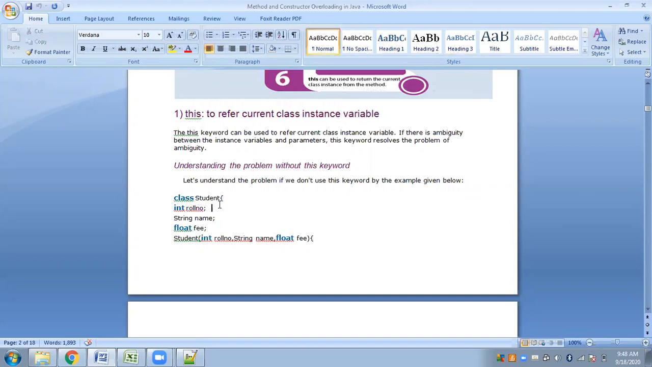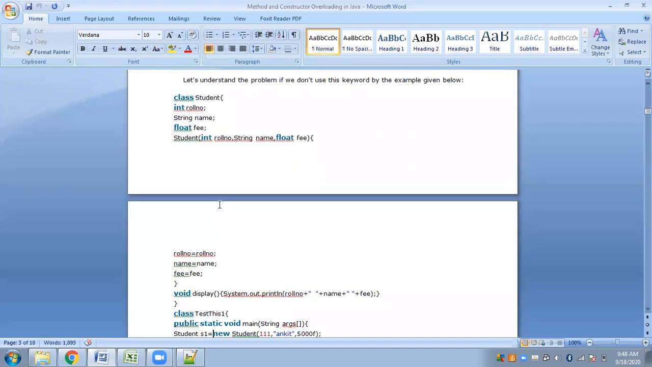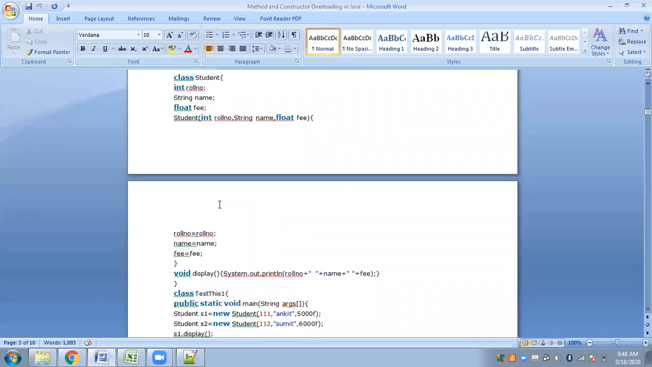So first you see, this is one example. Here we have not used this keyword. Also, we have used the same names for the function parameters as the class instance variables. If you look at this, in class student we have the same variables, roll number, name, fee, and inside the constructor also we have the same parameters, roll number, name, and fee. If you look at the body here, it is the same. Yes, we have used the same parameters as the class instance variables.